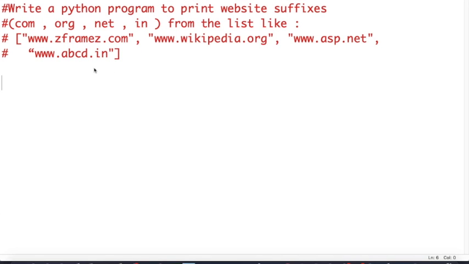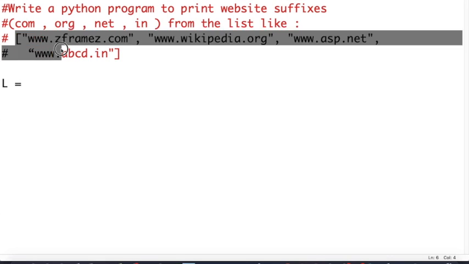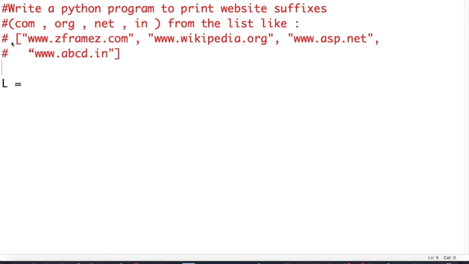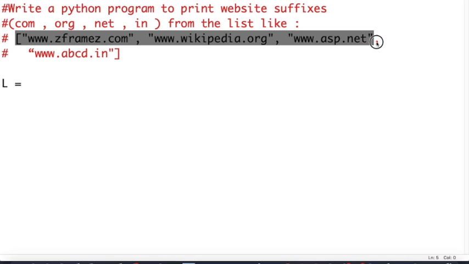So let us do the problem. Let's solve it. What we have to do first is simply take this list. Let us take the list of website names, and I will just take 3 of them. So for example, I'll just take up to this point.